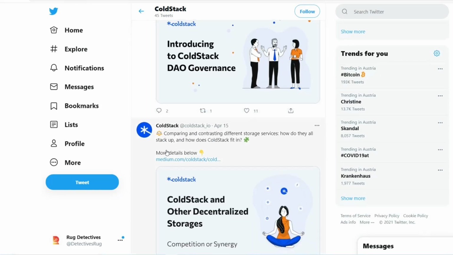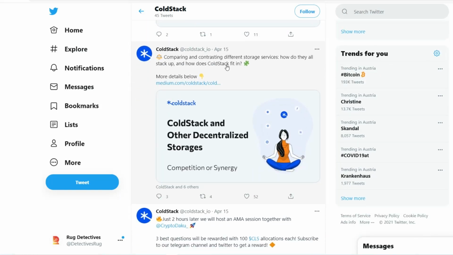Okay, so we've got that. Let's go down here. It says, compare and contrast different storage services. How do they all stack up, and how does Coldstack fit in? Cool. So we want to have an understanding of what their USP is. Is there really a market? Because Filecoin was around for a while, didn't do so well, but it's a storage. So what are they really providing that's going to ensure that they stand out? And why would a project, and I presume this is a B2B model, business to business, require their services?